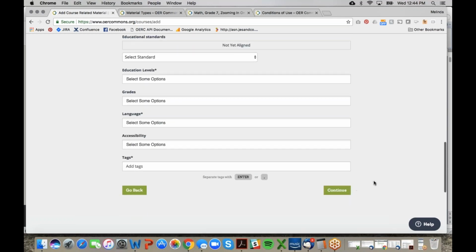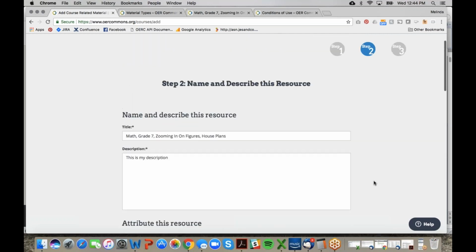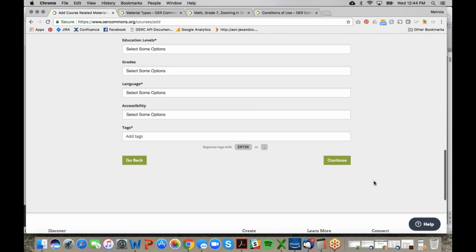And then you would click continue, and I think you can preview it actually once you click continue, but that will send this resource off to our metadata librarians who will review it for the licensing.